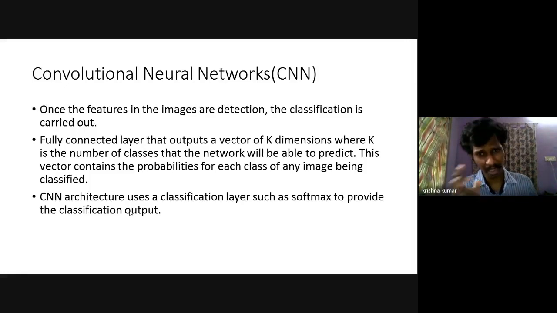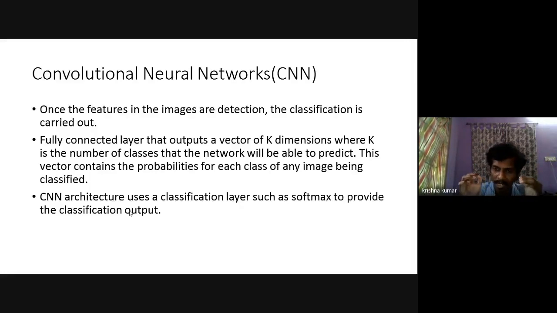A class might have a zero probability, a class might have a 20% probability that the image falls under that class, or an image might have a 90% probability that it falls on that particular class. These things will be retrieved by using a fully connected layer. This CNN will be using a softmax to classify this output. We will be using the softmax as our last layer, so that we will be detecting what the output is, what the image is, and under which class, under which group, that image is falling.